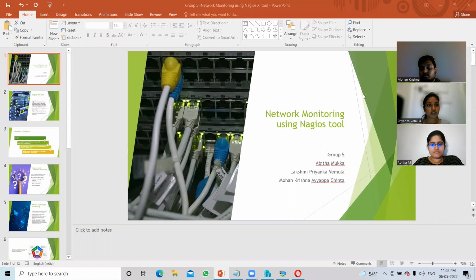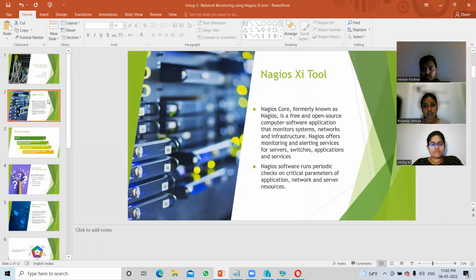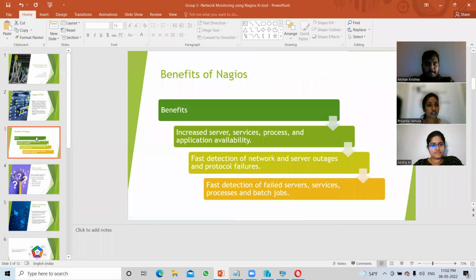Coming to the introduction of the Nagios XI tool, it's an open and free source tool which is used to monitor system networks and infrastructure, and it runs periodic checks on critical parameters of application network, business process and server applications. Coming to the next slide, which explains the benefits of Nagios.